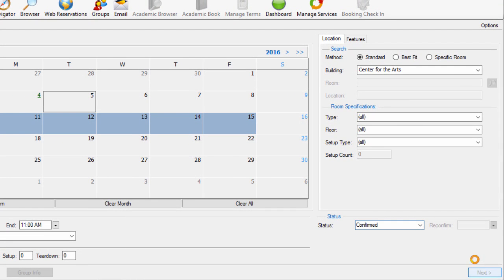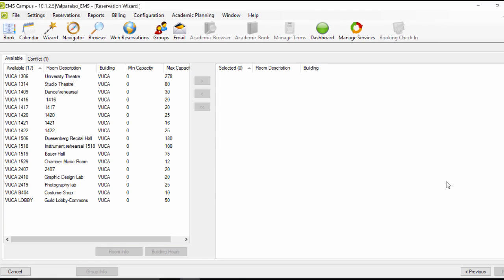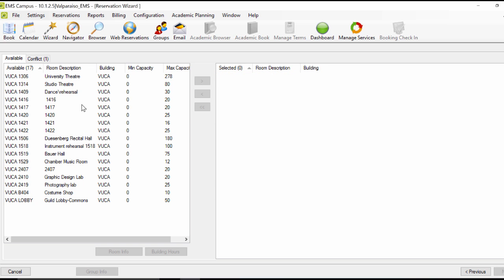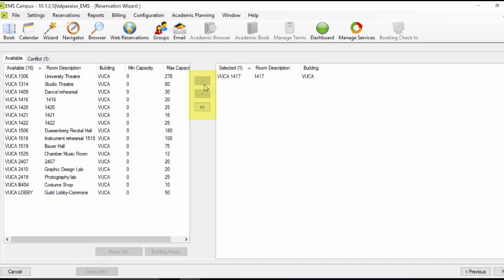Then click Next. The next window will show the available rooms for those days that will fit the event's needs. The rooms can be double-clicked to select them or press the arrow pointing to the right. This will move the room onto the selected part of the screen. To remove a choice, double-click on the room in the selected area or click on the single arrow pointing back to the original list. The double arrow will move every selected room back to the original list.